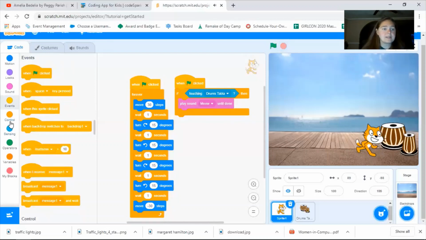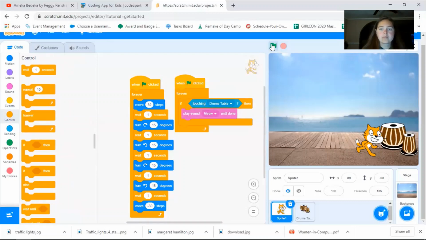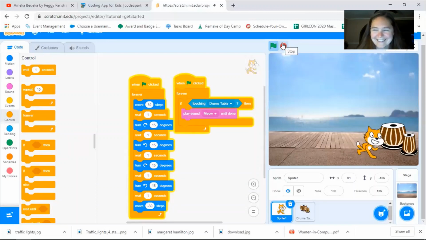So let's see what happens if we try to put a loop on this. So let's forever check to see. And we'll bring Scratch back a little bit. He's a little sideways, but we'll see what happens. So now, since he's constantly touching this drum, he's going to constantly meow. So that's one way you can use an if, if he's touching the drums.